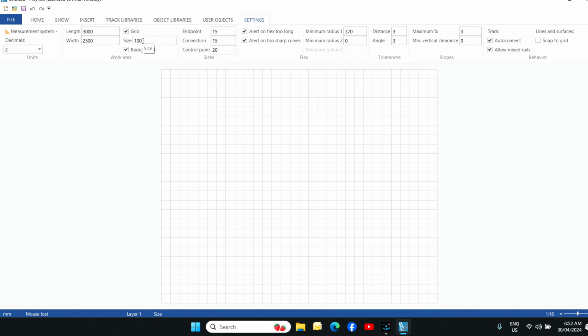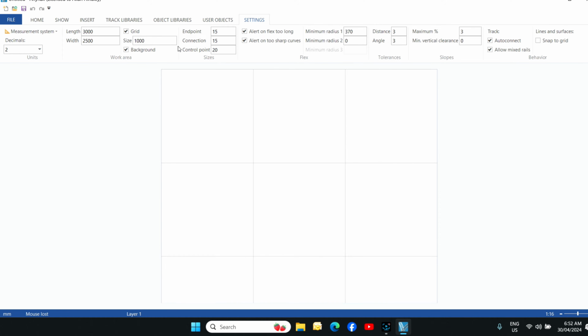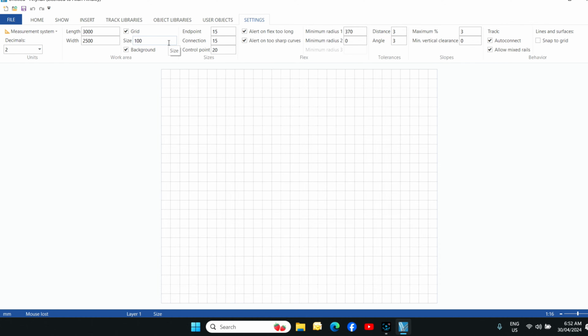The grid, you can change the size of your grid, remembering that you're working in millimeters. You can change it to 1 meter, which makes it a big grid, or you can use 100 mil. This is particularly good for lining up the bits of track because it gives you vertical and horizontal lines. It's also good for if you wanted to draw your layout on your baseboard afterwards. Endpoint connection, I would just leave those as defaults.